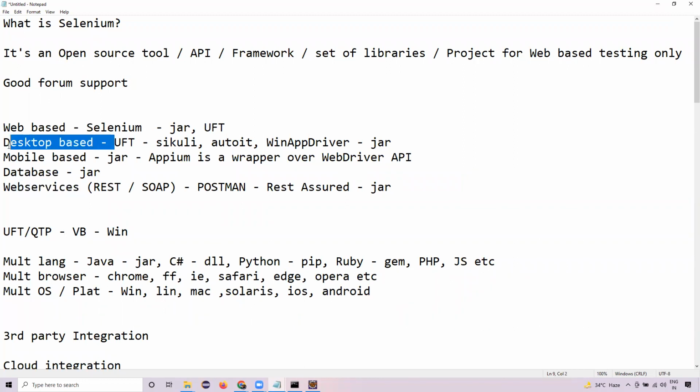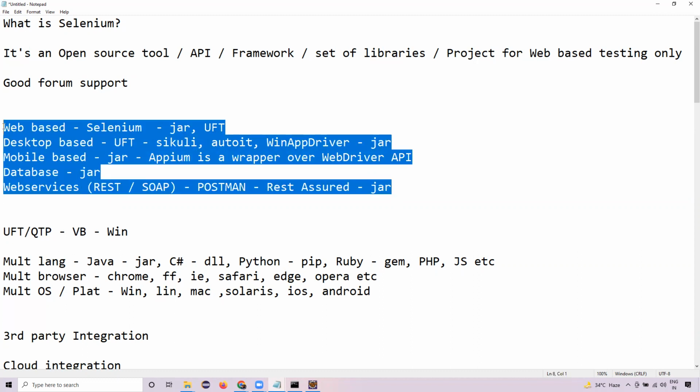For desktop, we have recently finished a batch of UiPath. For mobile, Appium recently started, so only the introductory part is done in Appium. Web services, we are going to start in another 2 weeks. And Selenium, we are starting from next week. So you can be very comfortable with all these things in case your interest is there in automation.